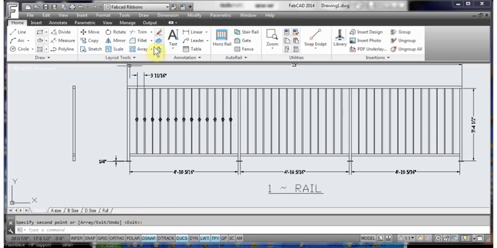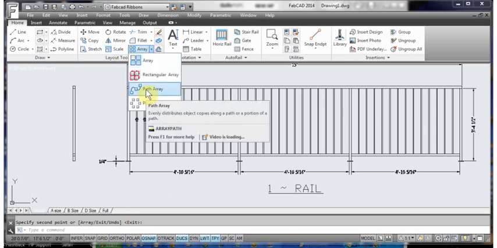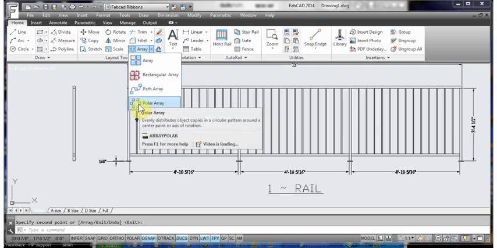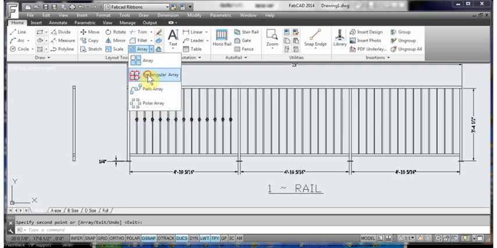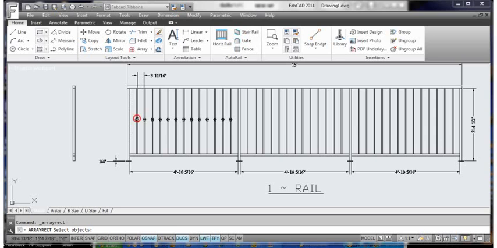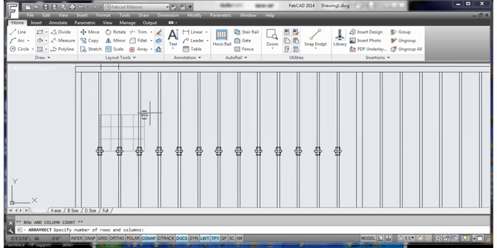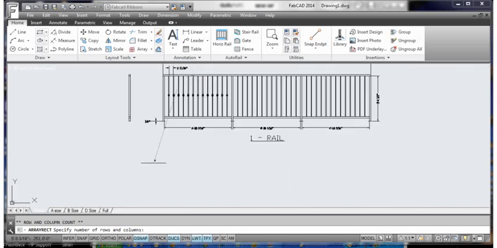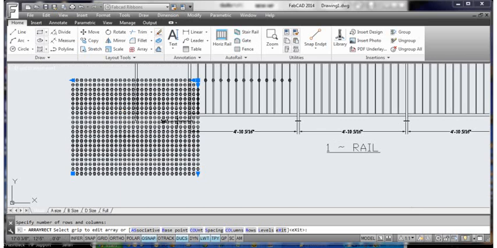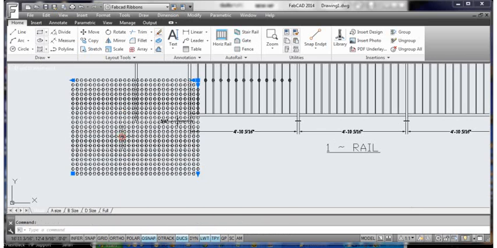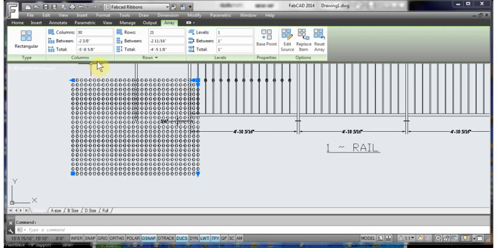Other array features we have now is you can array on a path, and there's a new polar array, and rectangular array, which is a new feature, and these are all associative arrays, and in our help system we go over how all this works. And then you can click on any of these new arrays, and you'll get a ribbon, and you can adjust the columns, the rows, and the distance in between here.